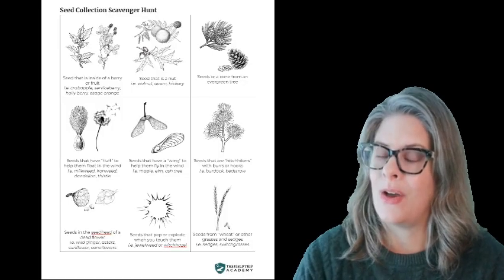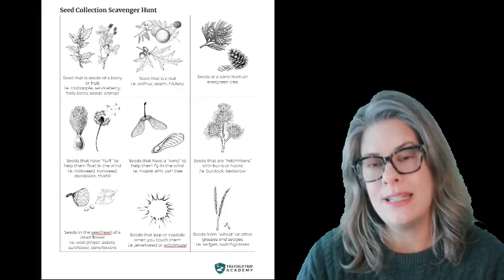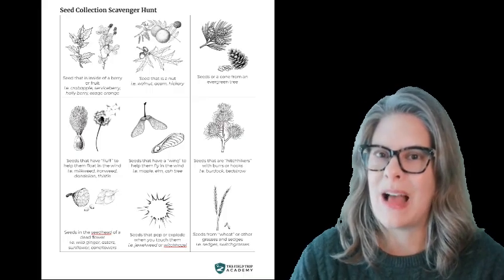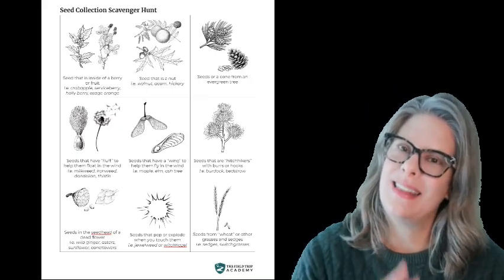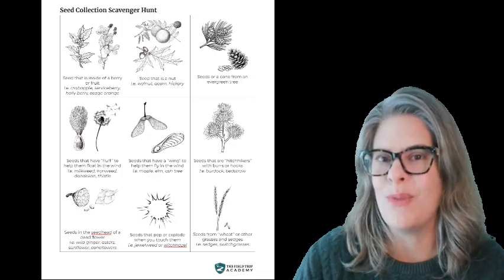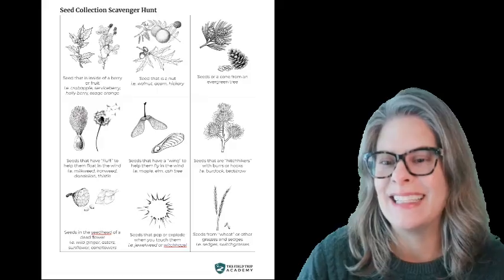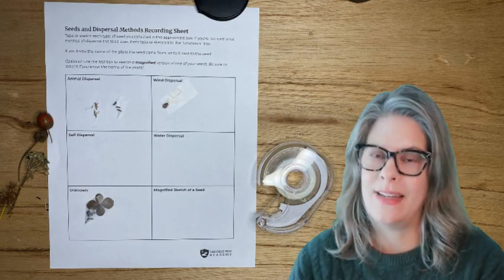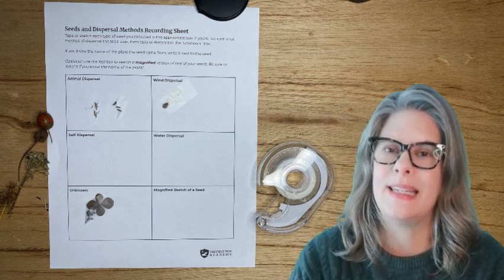I will say, though, if you used our seed scavenger hunt printout for your field trip, we intentionally tried to make you look for seeds with different dispersal mechanisms. So if you did that, you will find that you have most of the seed dispersal mechanisms covered for this activity.